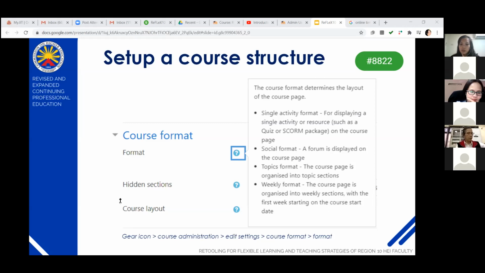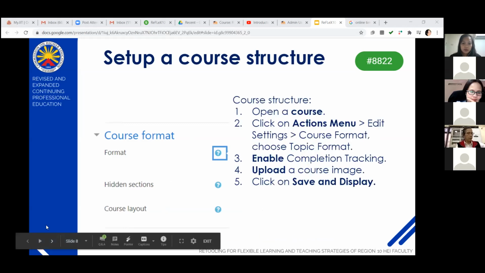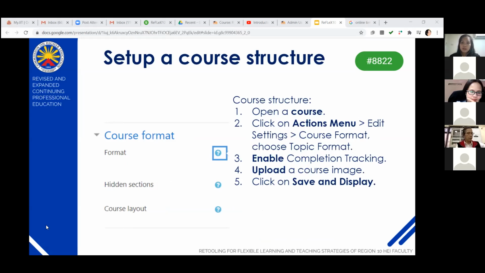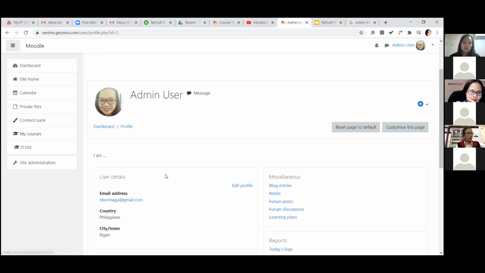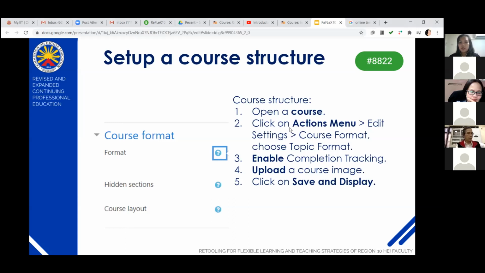So how are you going to update your layout or set your course layout? To set up your course structure, just open the course. Let's say I have here my course, the one I created earlier, this one. Here it says that you have to click on the actions menu, then edit settings, and go down and look for the course format and choose the topic format.